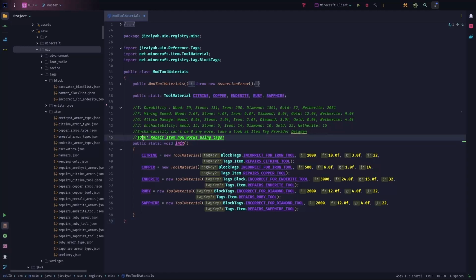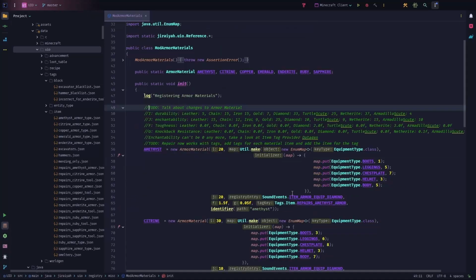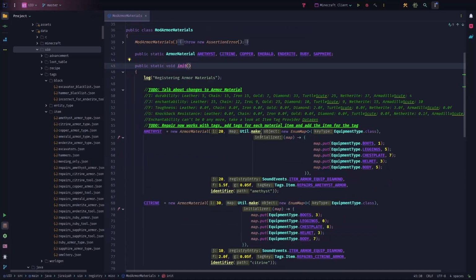That's the thing. We will take a look at how we can make our tags for the repair tool. Basically, they are item tags. There is nothing special there. There are changes in armor material. Again, armor material was using records. Now things are changed a little bit.